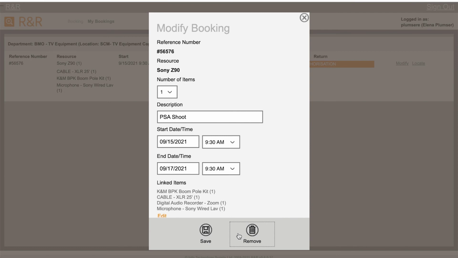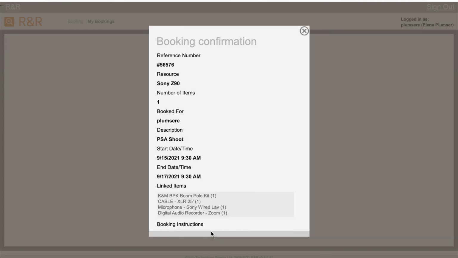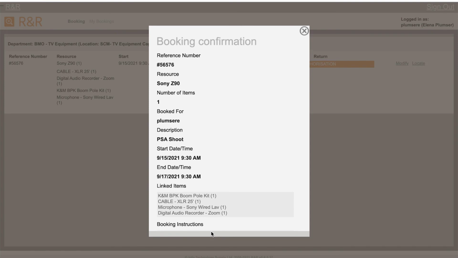This will undo your authorization, so anything that's already been authorized won't be anymore. So you want to make sure that you hit Save. You send the new booking confirmation email to your professor so they are aware that they need to reauthorize your equipment.